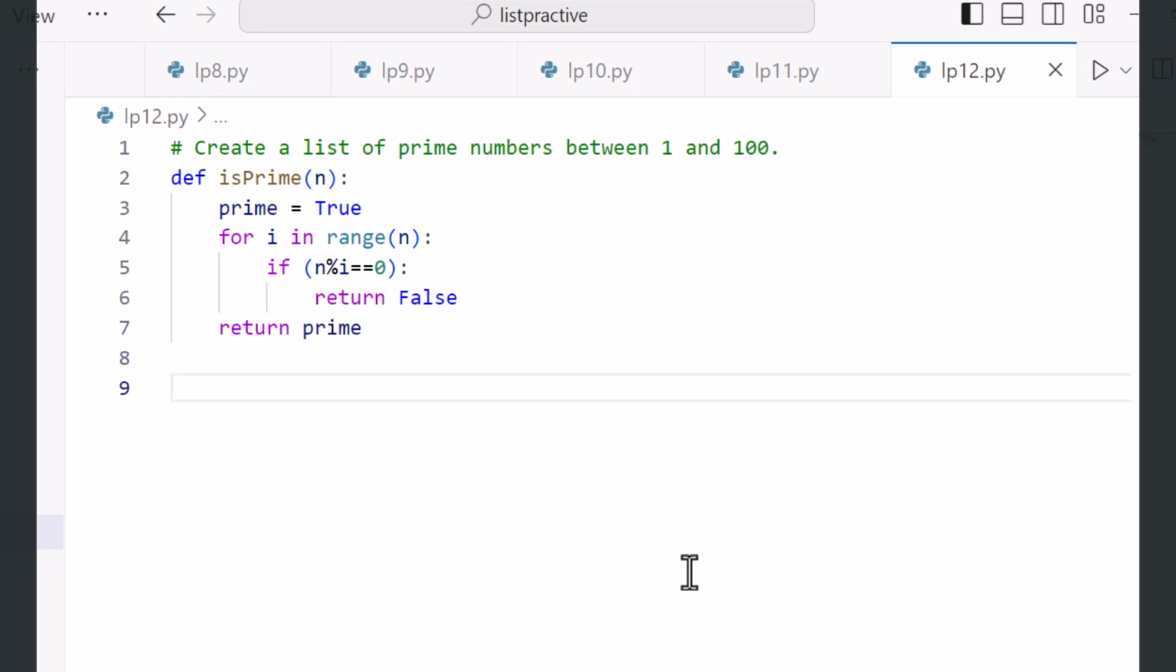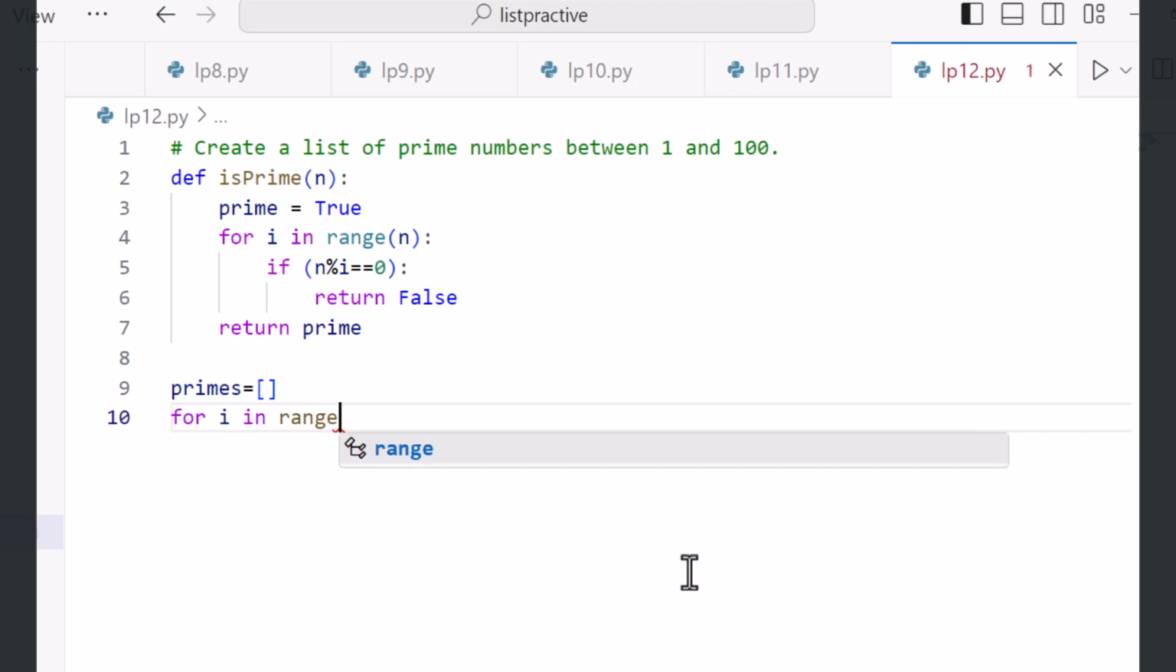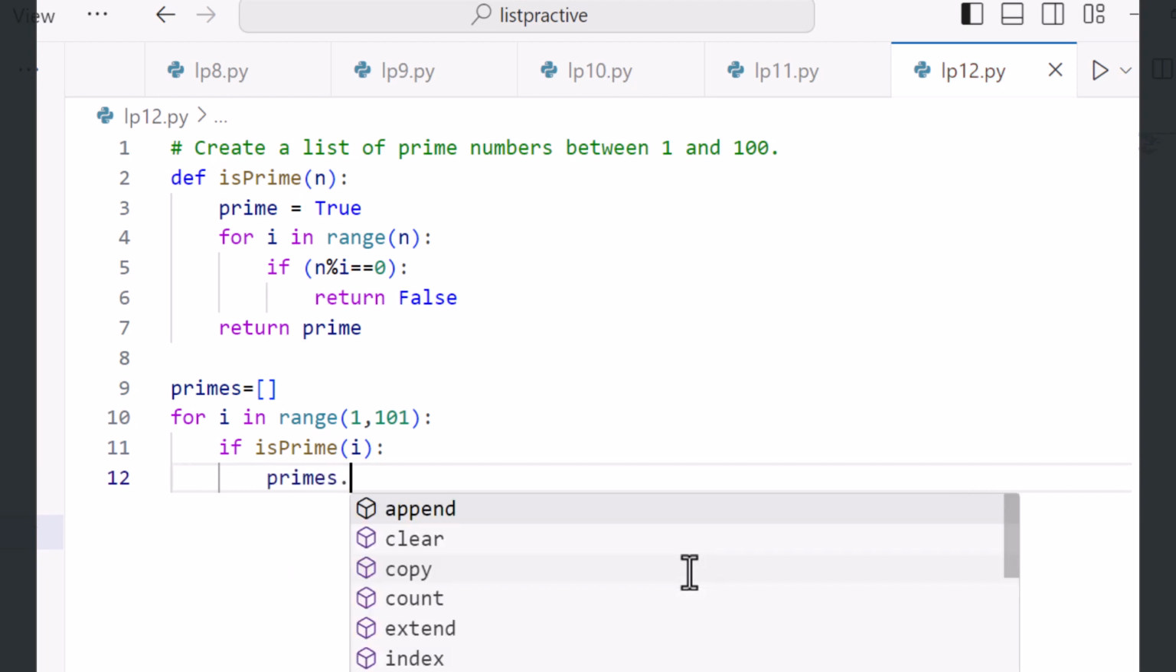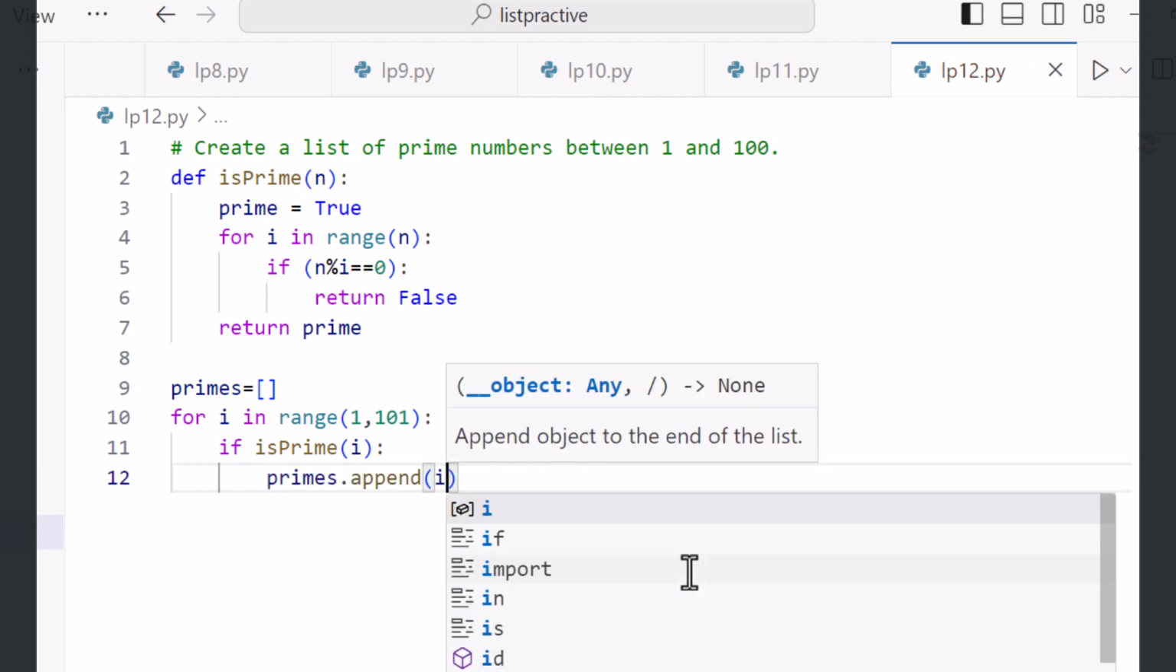So this is our function. Now I will say primes, which is a list, is equal to an empty list. Now I will do a loop for i in range 1 to 101. If the number is prime, I will append it to the list primes. So I will call the function, if is_prime(i). If the function returns True, then you say primes.append(i), and that's it. The question is done now.